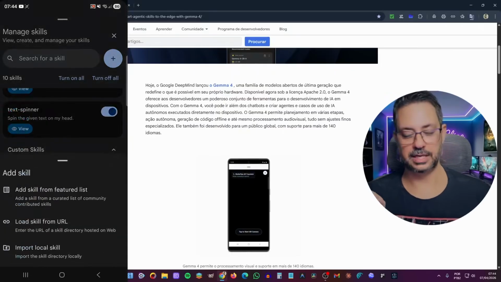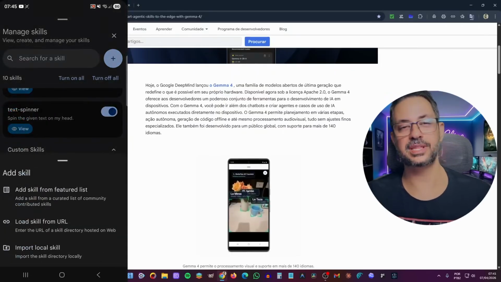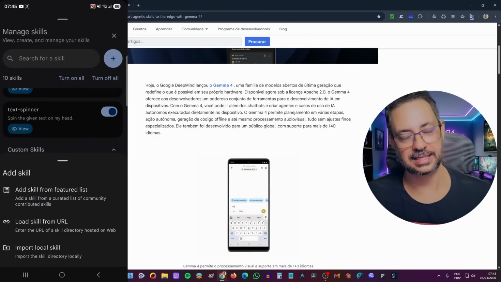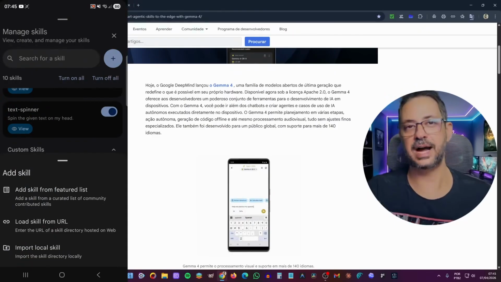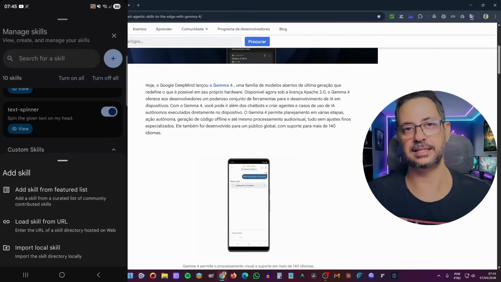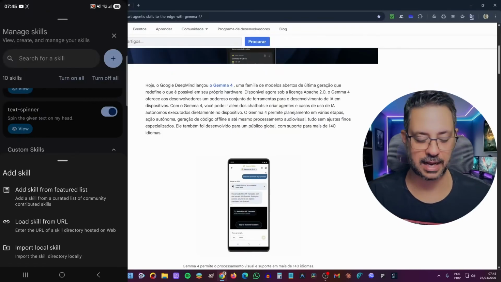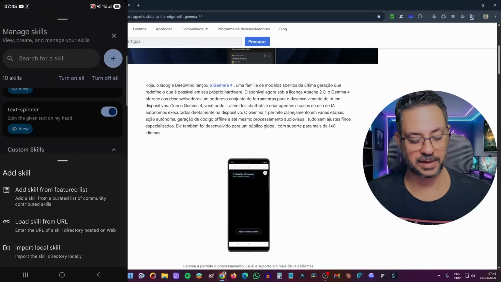If not, by clicking here on the plus sign again, you can run a skill directly from a URL. Then you'll need to find these available skills on the internet. There are several websites that offer these skills for free. Then you'll paste the URL here and install the skill on your phone. Or you can also import a skill directly from your device if you have one there.